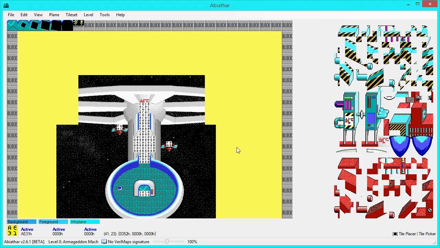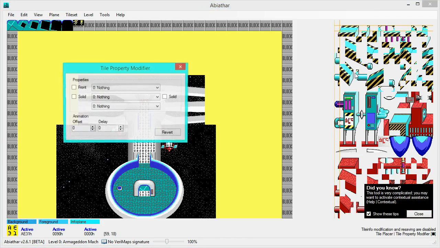There had been a crash previously, crash bug, with the very, very edge. If you managed to click on the first pixel in the tile palette, it would crash. It doesn't anymore. So that's good. And the tile property modifier, Control P to activate that. Oh, this tool is very complicated. It is indeed.